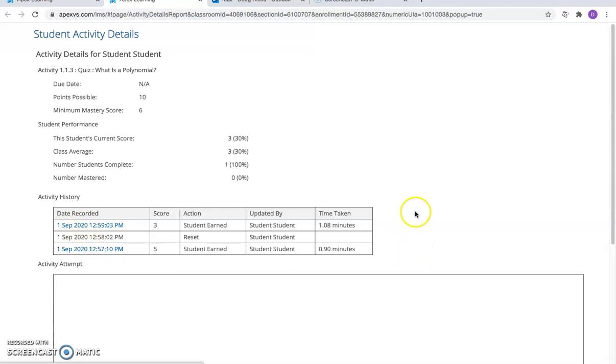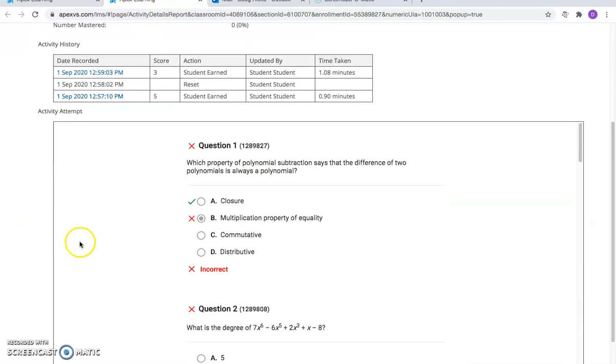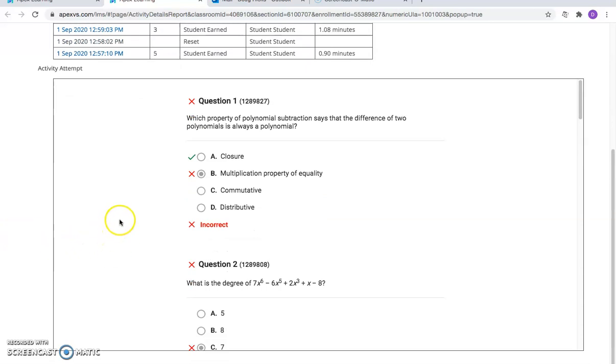And what will pop up is you can see the questions that they answered. It takes a minute to load these questions. There we go, they just popped up. But you can scroll down and look through the questions that they got right and wrong. You may see trends, and that may dictate your feedback.